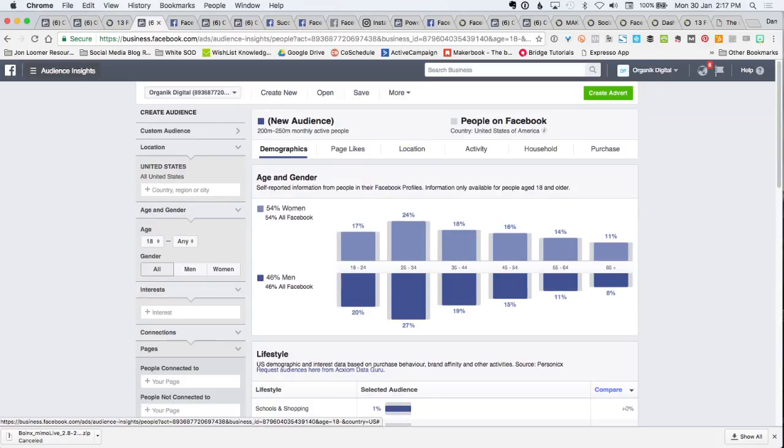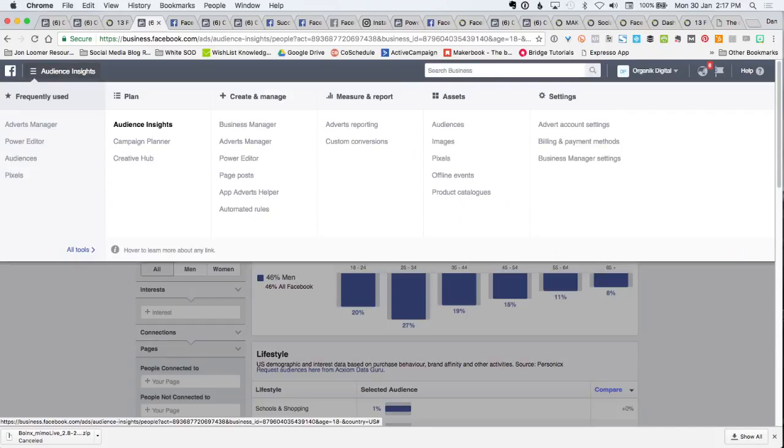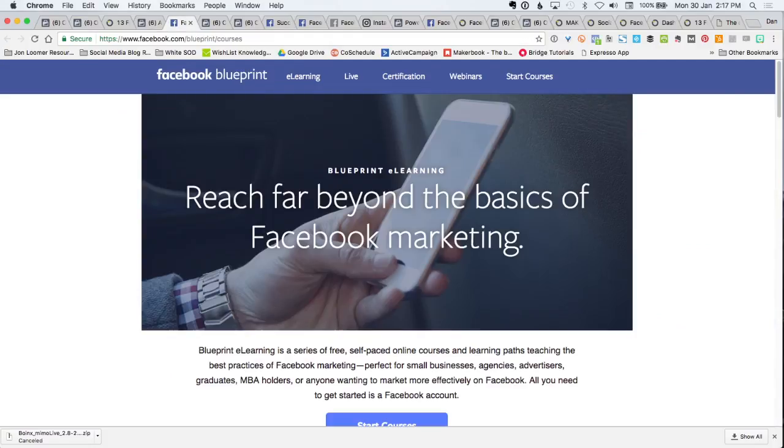It's located, if you go through to your Facebook Ads Manager or Facebook Business Manager, under the mega menu, and it's under Plan, which then brings me to the next one, which is Facebook Blueprint. Now, this is basically, imagine that you were learning Facebook from them themselves, because that's exactly what Facebook Blueprint is. They actually offer free courses, and they also offer some webinars as well.